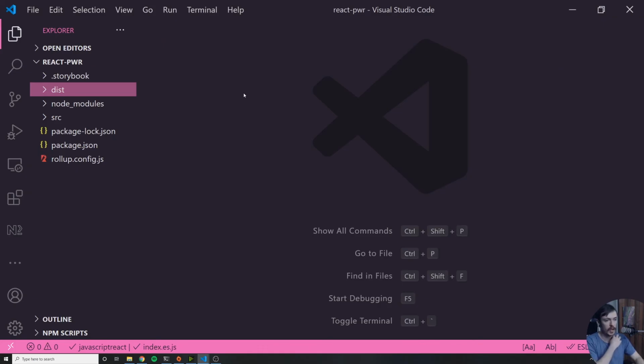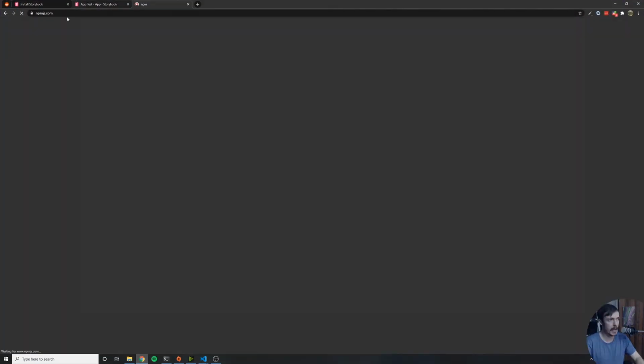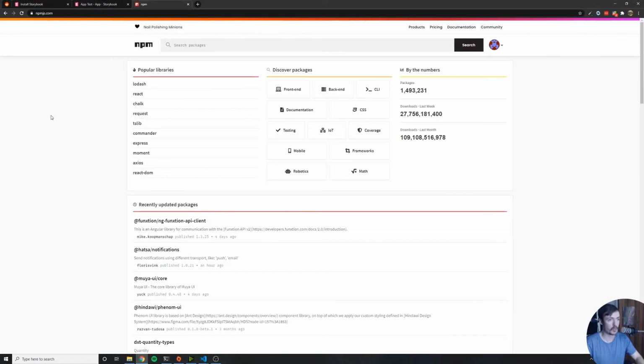Okay, so now we have the library built. It's in the dist folder. We're able to develop using Storybook and build using Rollup. The only thing left is to publish this to the NPM registry. Now, in order to do that, you have to have an account with the NPM registry. So you need to go to npmjs.com, sign up for an account, make sure that you have an account there. And once you have an account, then you'll be able to publish your library.